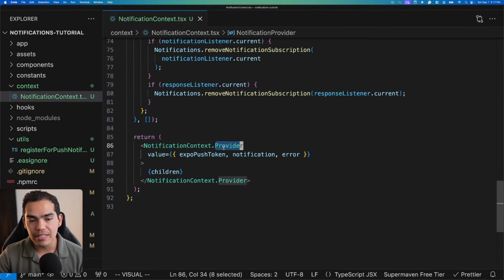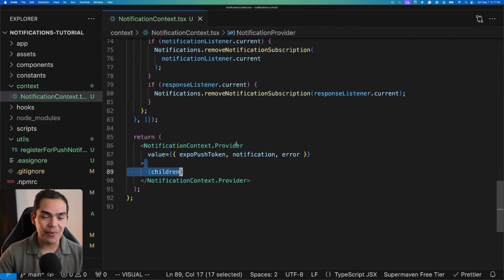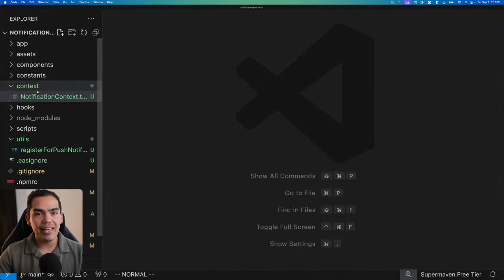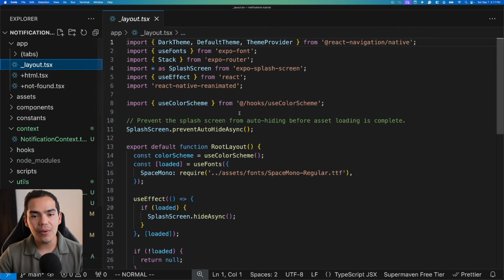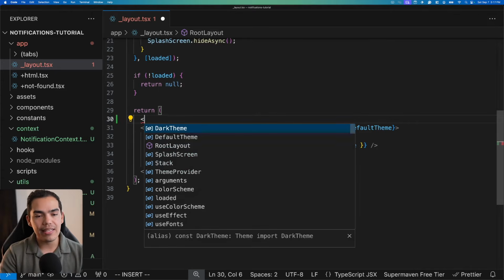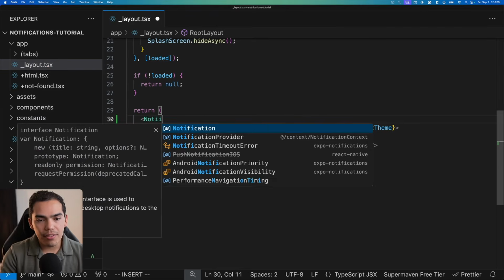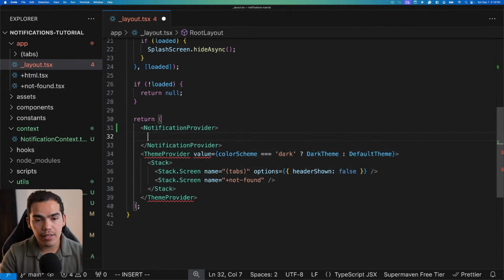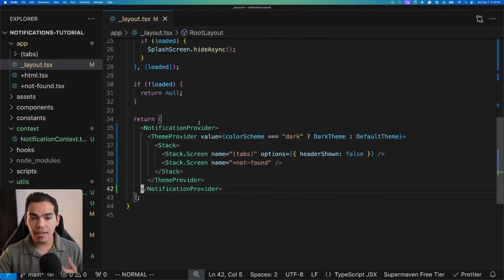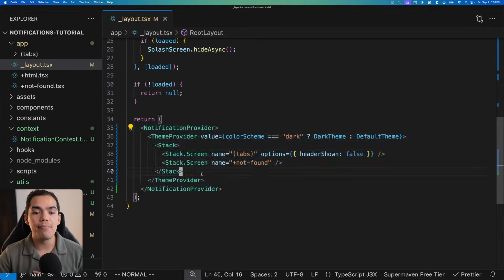Finally, we are just passing the provider with the value that we want to share to the children, which is the Expo push token, the notification, and the error if we have one. Cool. So that was a lot of information, but once we have this context, we can go ahead and use it in the application. So let's go to the layouts, which is the entry point of the app, and I'll just go ahead and wrap this into my provider. So I'll just say notification provider from the context, and let's just wrap this in here, hit save. And now, just like that, everything should be able to have access to the push token.